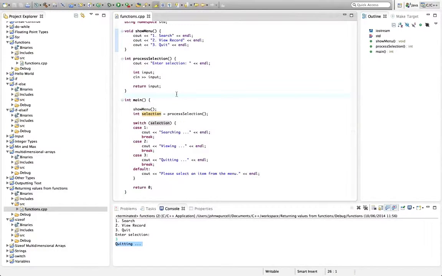Okay, so in the next tutorial we're going to look at passing values to functions. So until next time, happy coding.